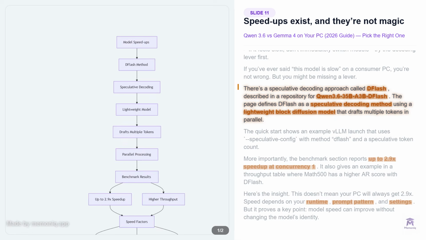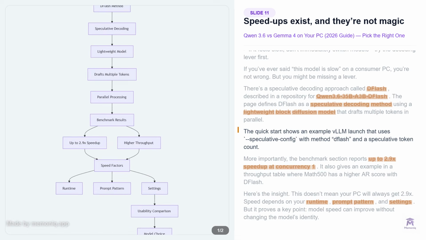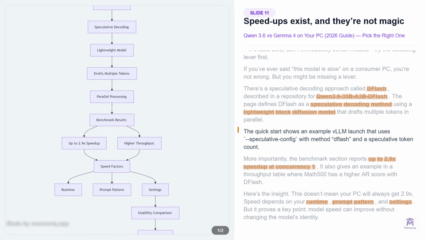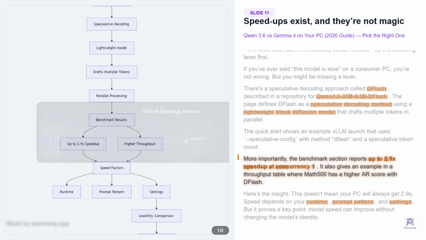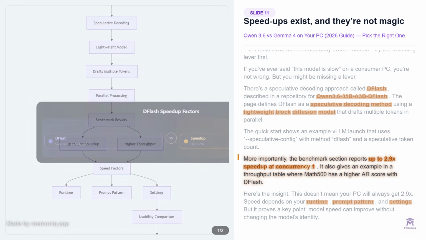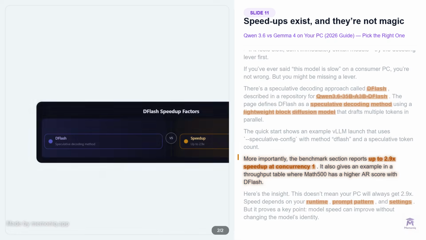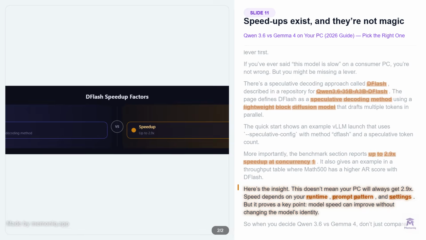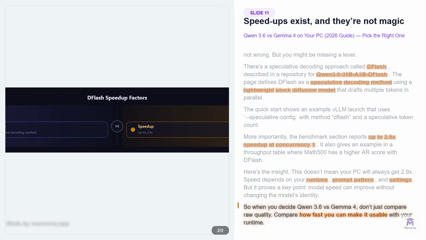3.6-35B-A3B dflash. The page defines dflash as a speculative decoding method using a lightweight block diffusion model that drafts multiple tokens in parallel. The quick start shows an example via LLM launch that uses speculative config with method dflash and a speculative token count. More importantly, the benchmark section reports up to 2.9x speedup at concurrency 1. It also gives an example in a throughput table where Math 500 has a higher AR score with dflash.